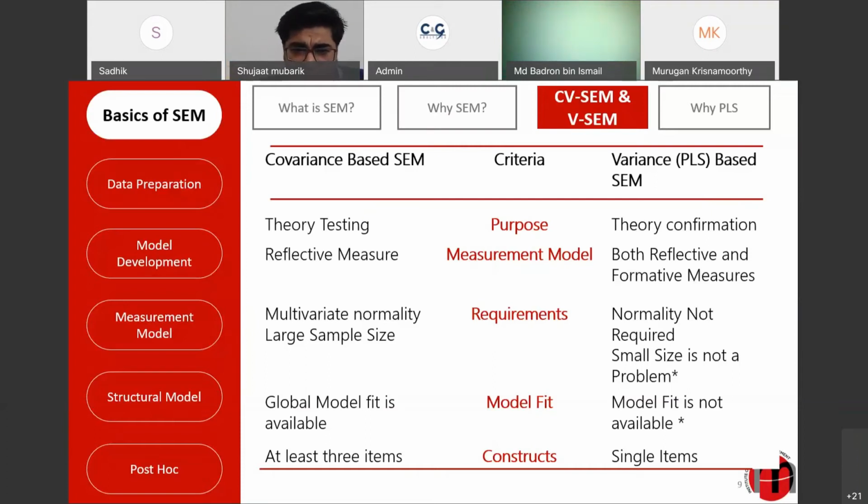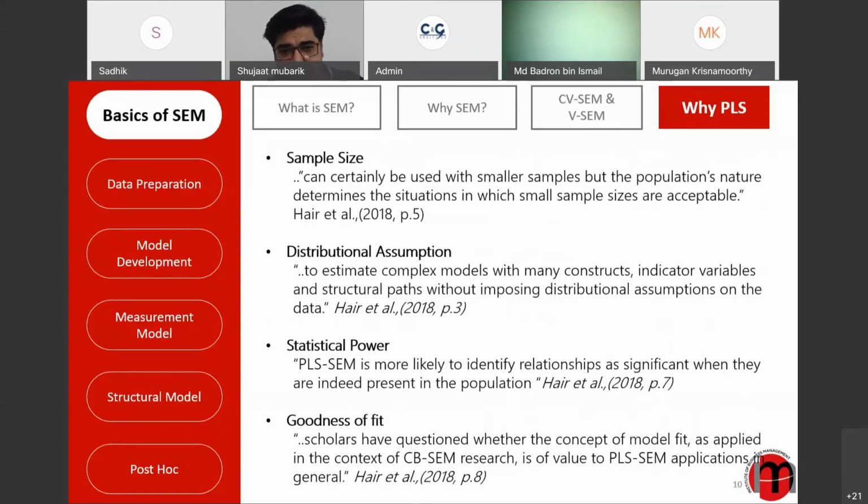I'll be stopping shortly to get your feedback, but before that I'd like to share this slide, which is more comprehensive in explaining what I have discussed. For example, for the sample size, this is about PLS SEM: although it is robust against a lower sample size, the sample size depends upon the nature of your population. It's not that because it is robust against lower sample size, we should go for a lower sample size. We have to look into what kind of population we are studying, and then decide about the sample size.